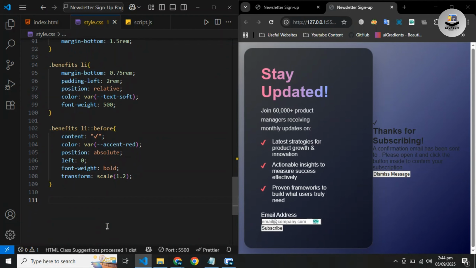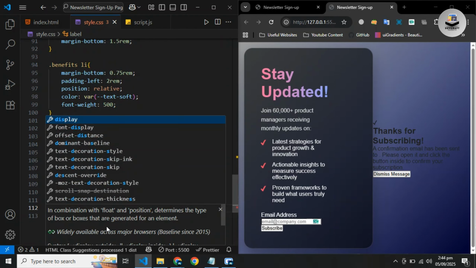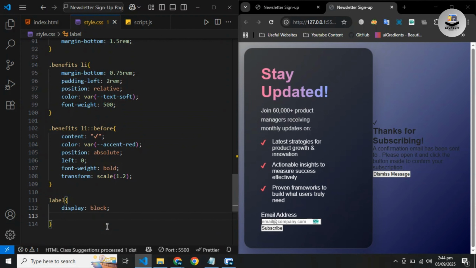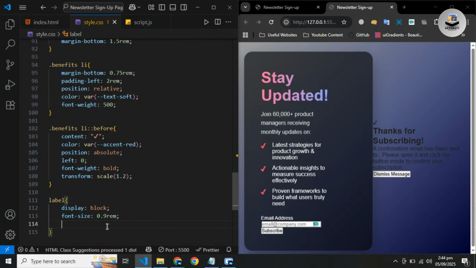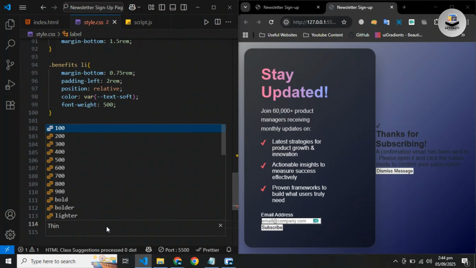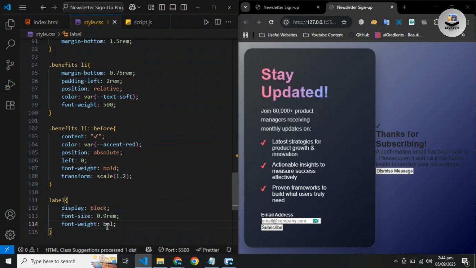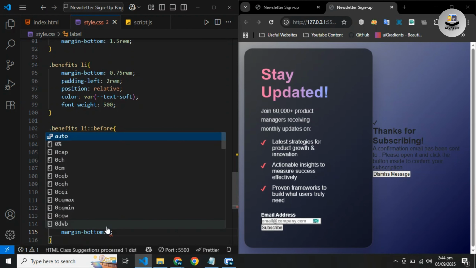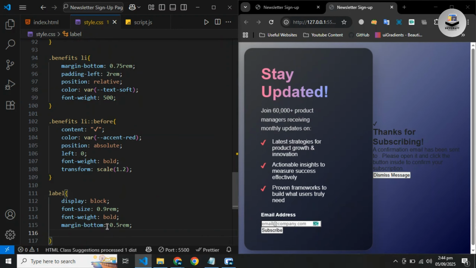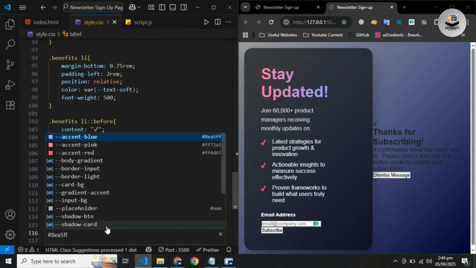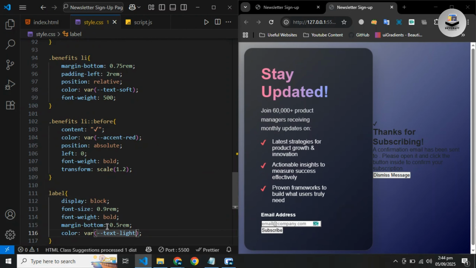Now let's move on to styling the form elements. We'll start with the labels. Each label is displayed as a block element so it always sits on its own line above the input field. I'll give it a slightly smaller font size of 0.9 rem, make it bold for emphasis, and add a margin at the bottom to create spacing between the label and the input. For color, I'll use the light text variable so it stays clear and readable against the dark background.